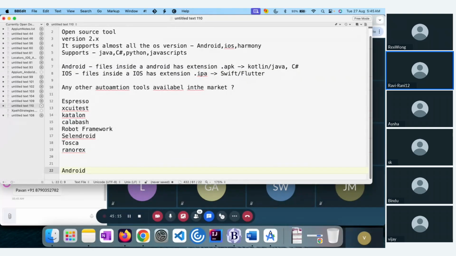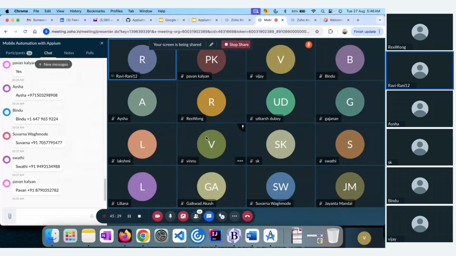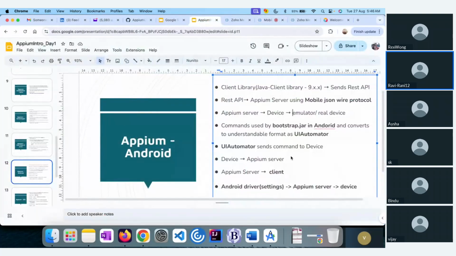How the communication happens, we have something called ADB, and the abbreviation will be Android Debug Bridge. Okay, so through that only it gets communicated. And what happens over here is, once the communication happens, we have something called a bootstrap jar file available in Android, which converts it to your understandable language. That means Android understandable language.